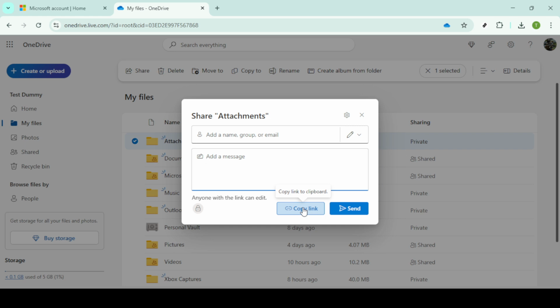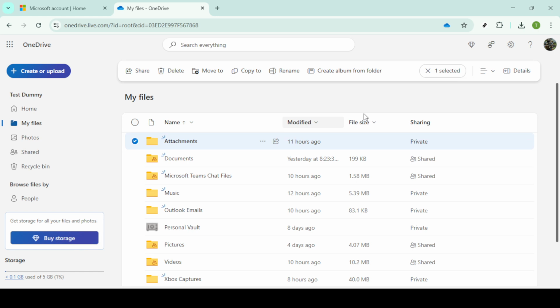Now, if you're working with SharePoint instead, don't fret. The process is pretty much a mirror image of what we've done here with OneDrive. You'll follow similar steps within SharePoint to share your files. In this way, Office 365 ensures that whether you're using OneDrive or SharePoint, sharing your files remains a straightforward and user-friendly experience.